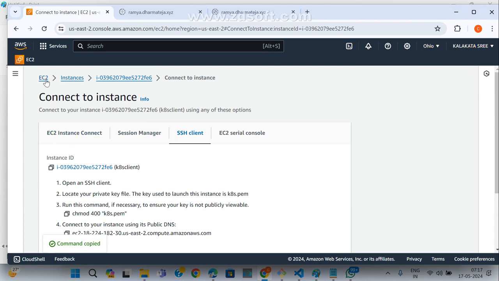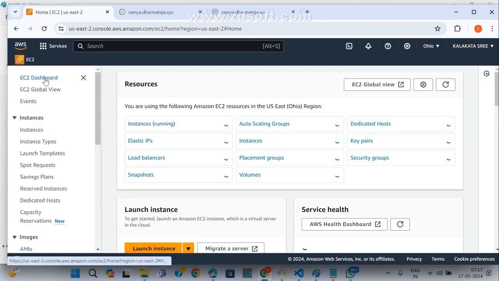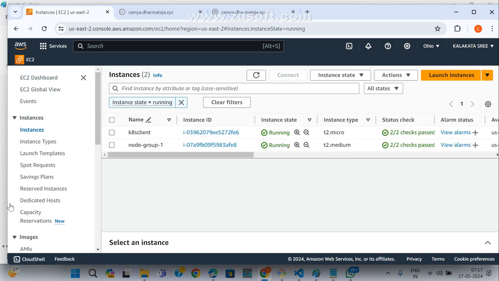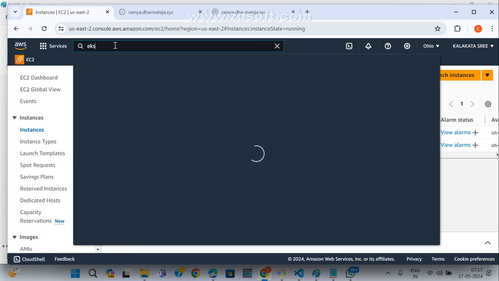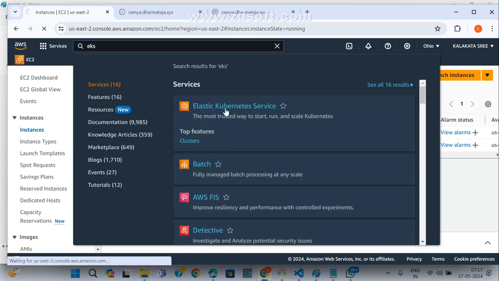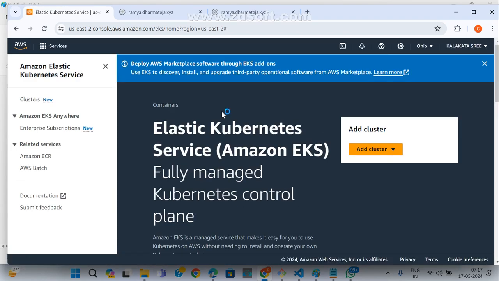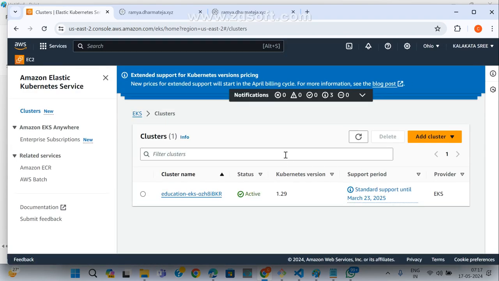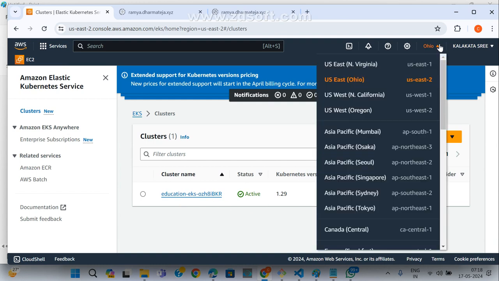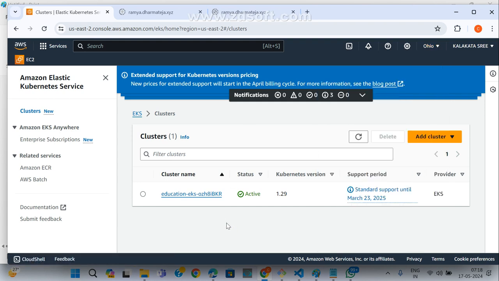There, Ohio. There are EC2 instances. Yeah, two are there, right? Node group one got created. Okay, everything is fine. Even if you want to see this, go to EKS, Elastic Kubernetes Service. My cluster got created, yes. Where? On Ohio. Ohio means US East 2. I need to check once.